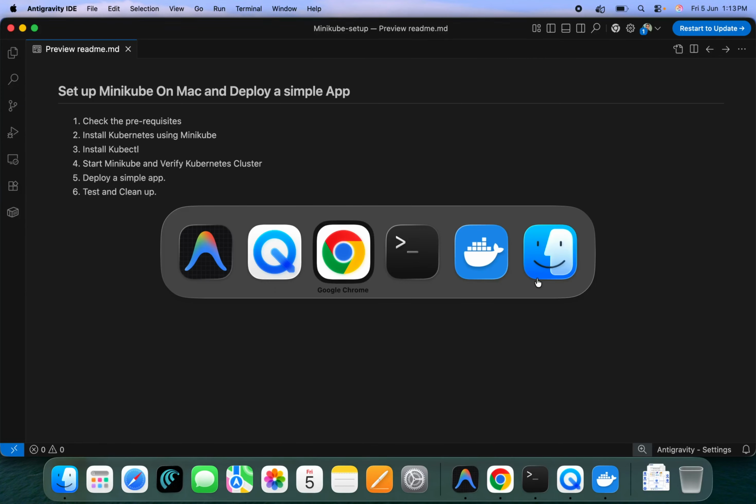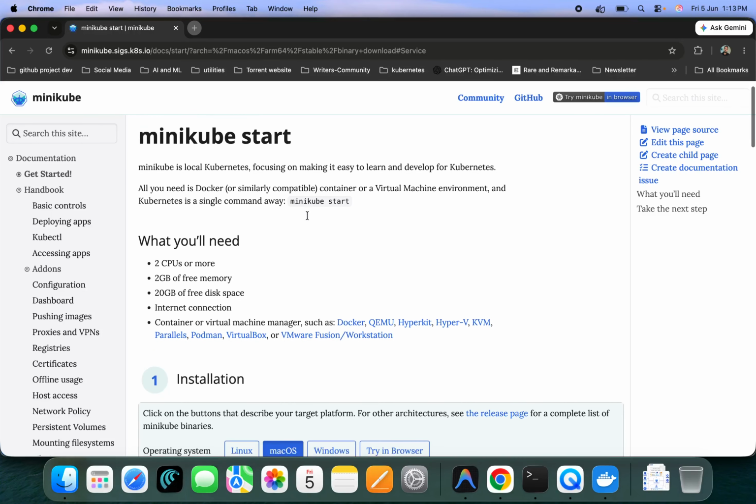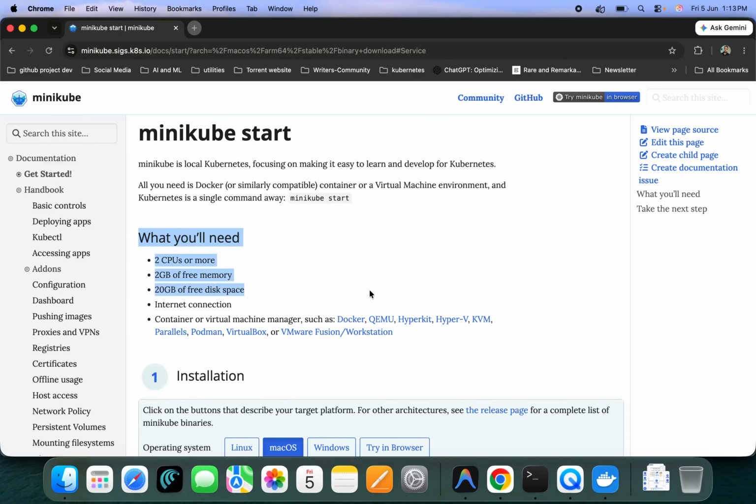So let me go to the browser here, and if you see, what you will need to set up Minikube is a bunch of resources and a container. You need to have 2 CPUs or more, 2 GB of free memory, which is the RAM, and 20 GB of free hard disk. Then we need an internet connection, and we need to set up our container, which is Docker or some virtual machine manager, which includes all these different tools. Once you have set up all these things and verified that you have the required resources, you can go ahead and start the setup for Minikube.